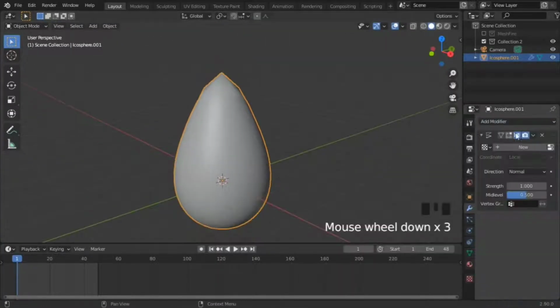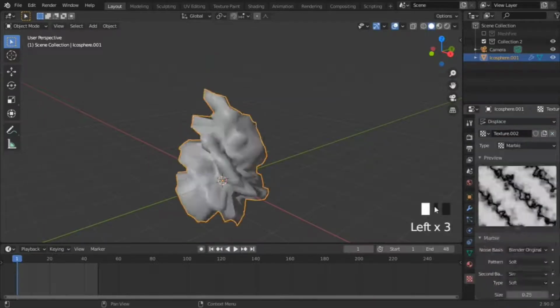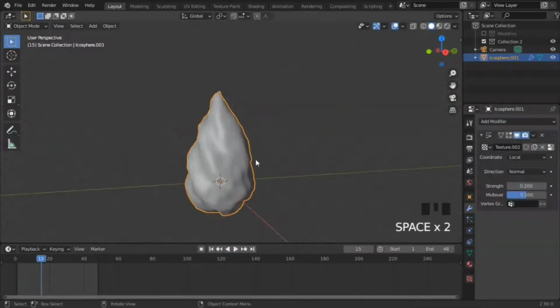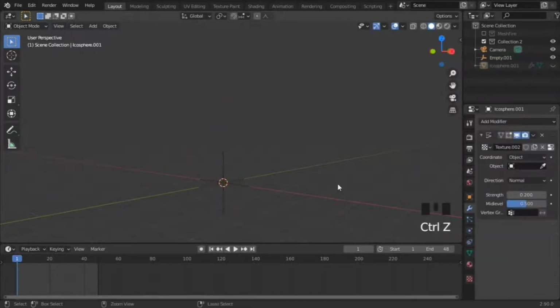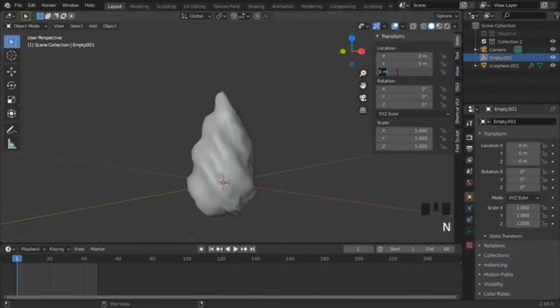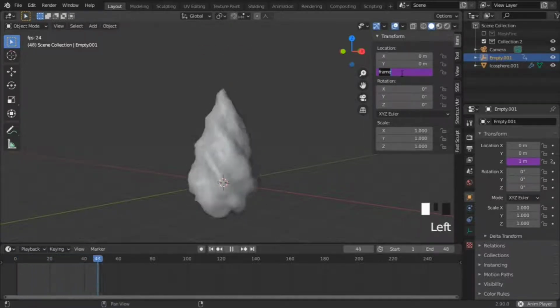Create a displacement modifier. The texture is marble. Turn down the strength until it's a little wavy. Set the displacement coordinates to object, create an empty, and set the empty as the coordinate. Set a frame driver on the z-coordinate. It's a bit fast, so I divided it by 10.